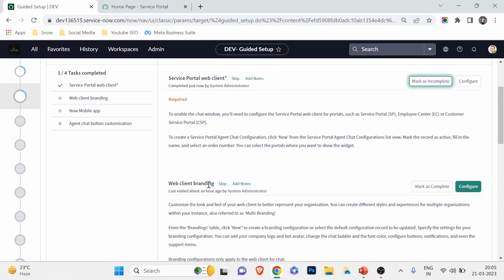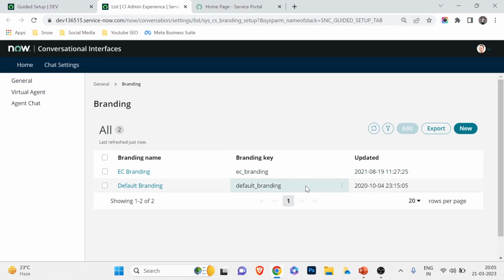Next, if I scroll down now, this is the one which we are going to focus on, the web client branding. So we are going to brand our virtual agent. So let's click on configure. So this is the branding you can see. So we were gonna go with the default branding.